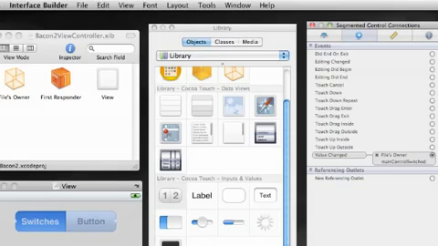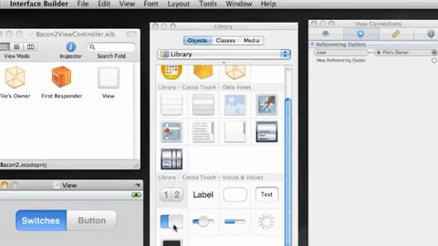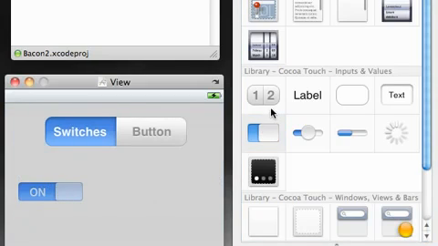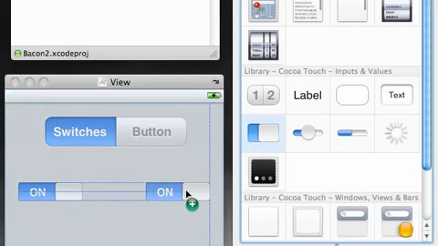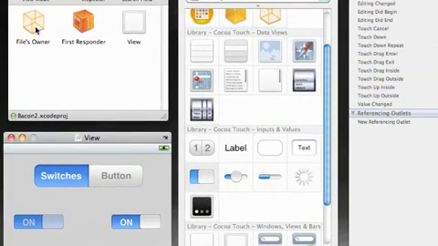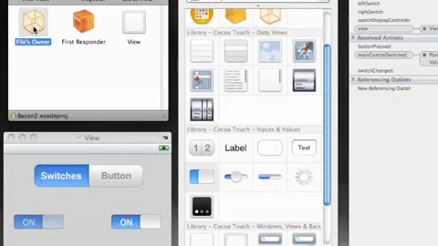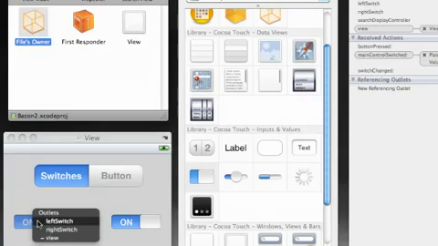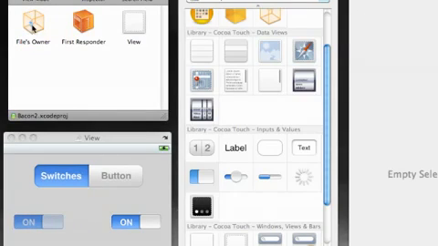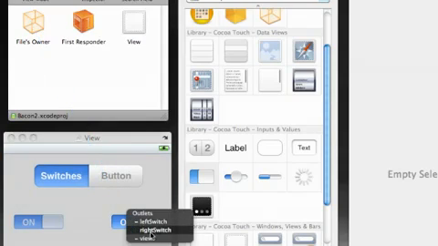After this, of course, we need two switches. So here are your switches right here. Go ahead and add one right there, and add another one right there. They look pretty good. So now what do we need to do? Well, we need to add those outlets to the switches. Select File's Owner, Control-drag, and this one is the left switch, of course. Actually, it really doesn't matter. And Control-drag, this one is the right switch. Pretty cool. Alright, so we got that done.